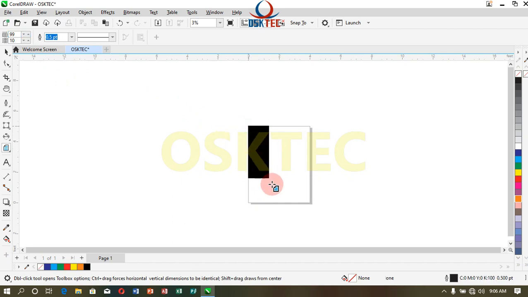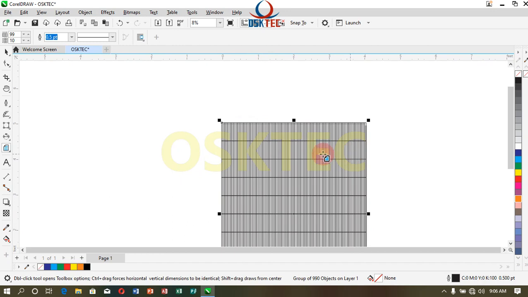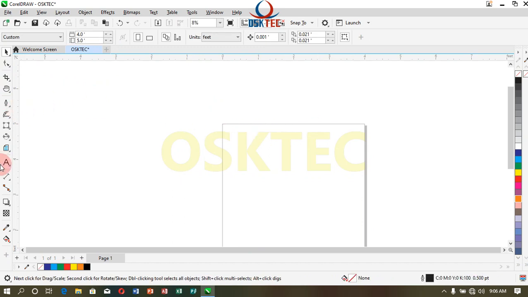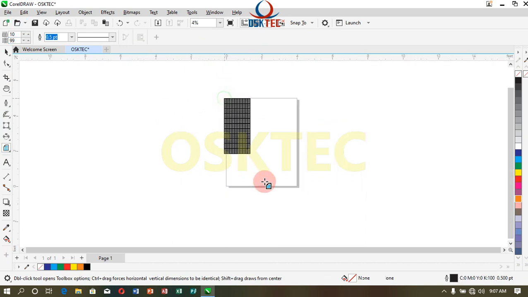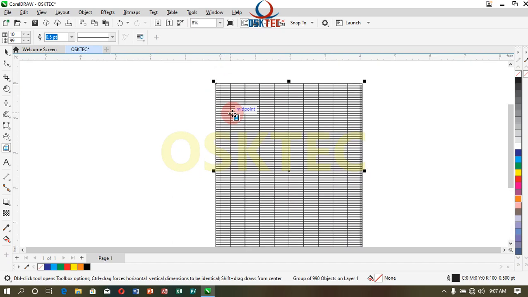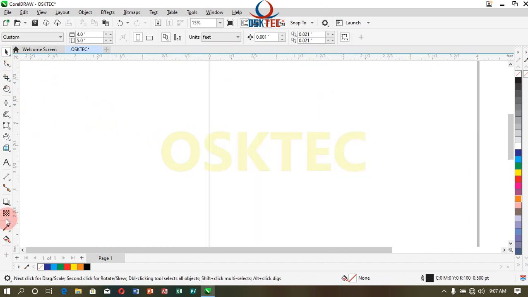Okay, let's do that again. Now here is 10, and then drag it. Yeah, so this is the graph. Of course the columns are more than that, right? Okay, that is the graph.